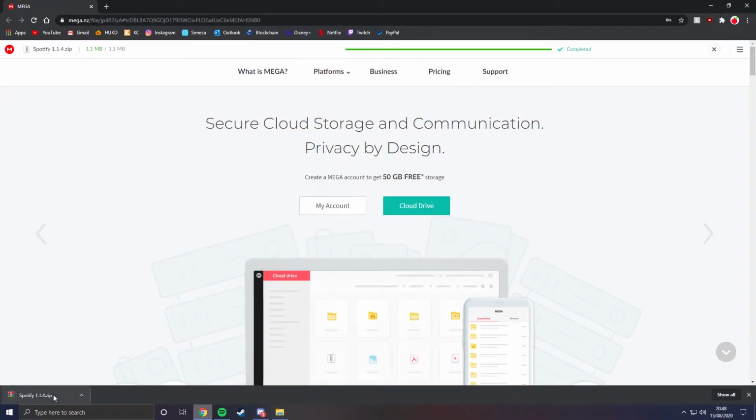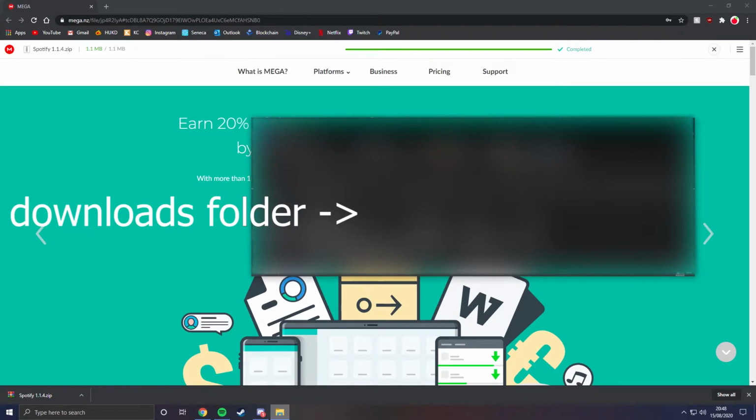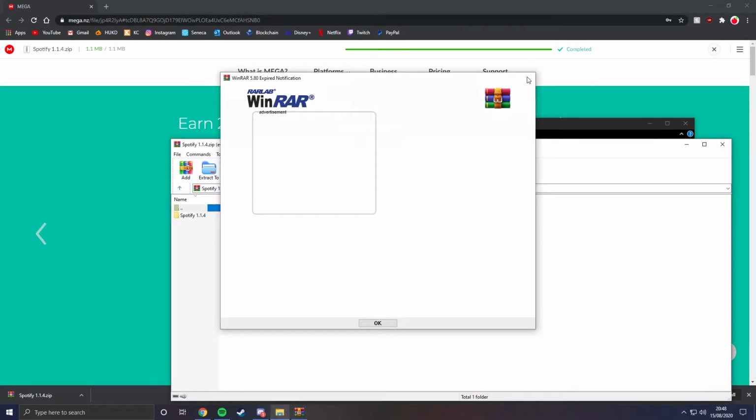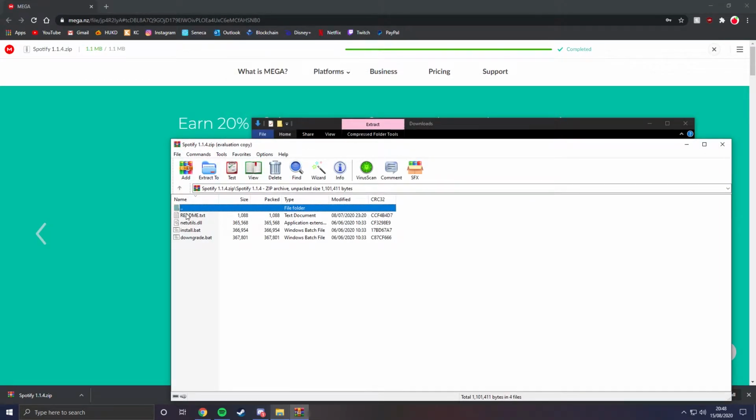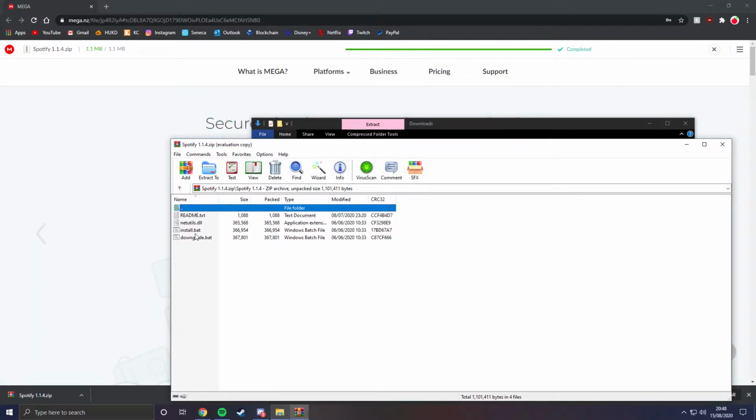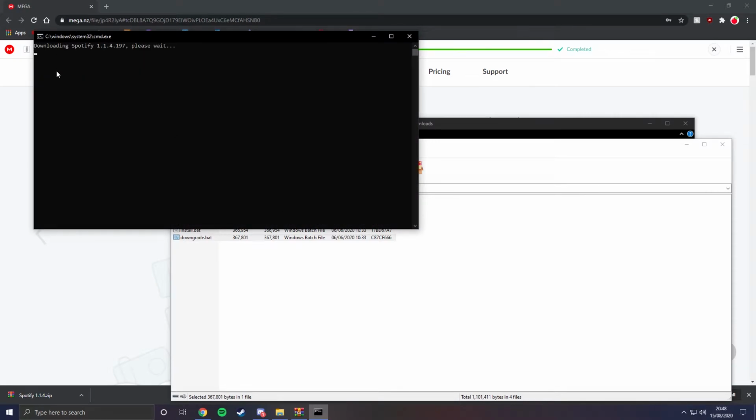And then you're going to need to install WinRAR, so I'll have a download to that in the description. And then as soon as you've done that, you'll find it here. Double click that, close anything that opens up, open the folder, and you'll see two things here: install.bat and downgrade.bat. So just close off Spotify if you have it open, double click the downgrade.bat, and then just let it run.